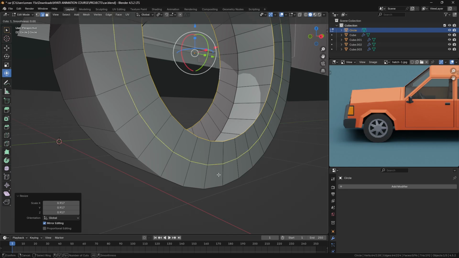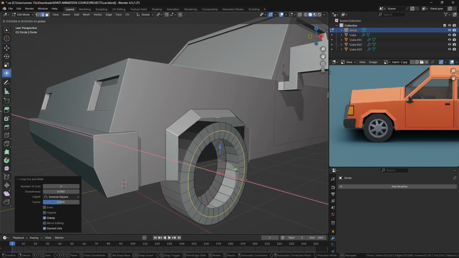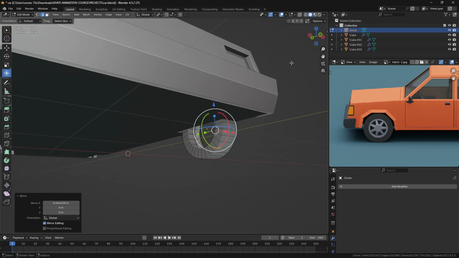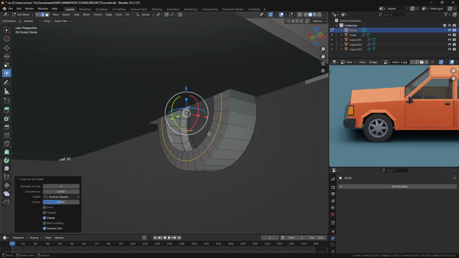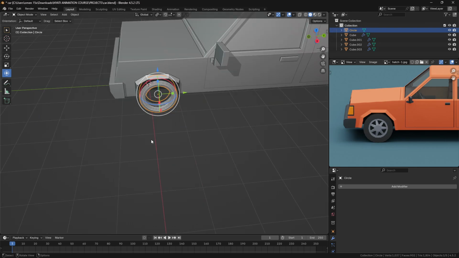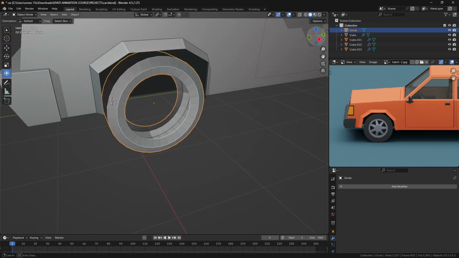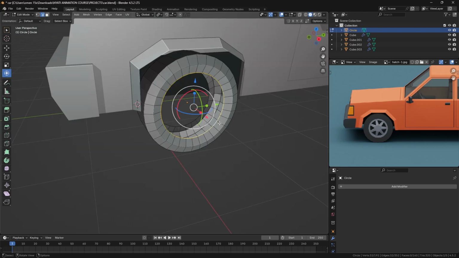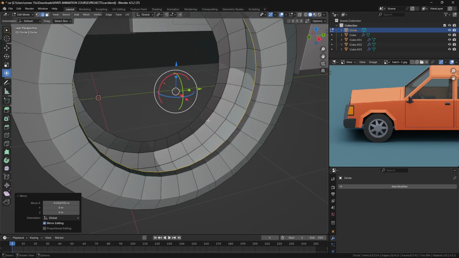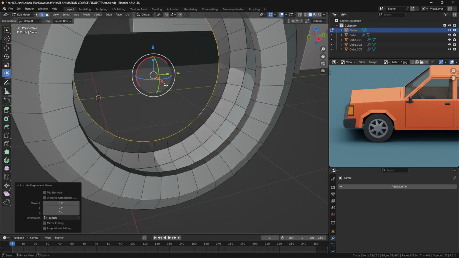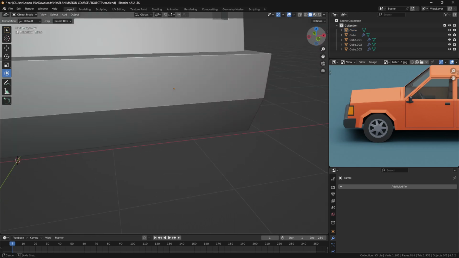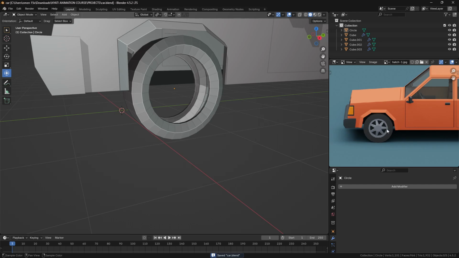Then I'll create another loop here, push it outwards so that it looks like a normal tire. Come to this side too, create a loop, then push it outwards, something like this. Okay, and we almost have a tire, but it's not complete. So let's extrude it, move it inwards, same to this other part, extrude it, bring it inwards, and now we have a complete tire. But now we don't have a rim.